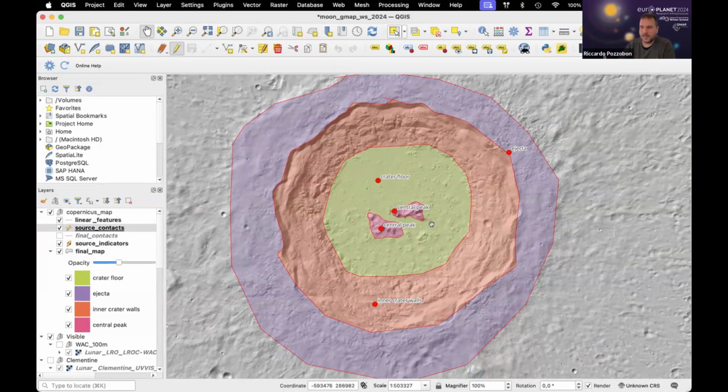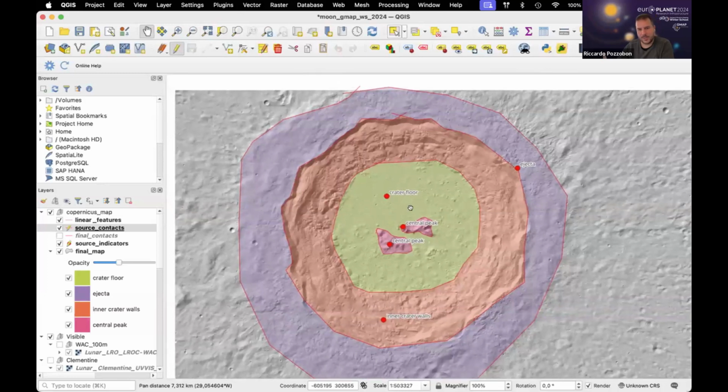But for the moment, I will leave the stage to Thomas Heyer, who is going to talk to you about another plugin developed between Europlanet and GMAP about crater counting and surface dating.